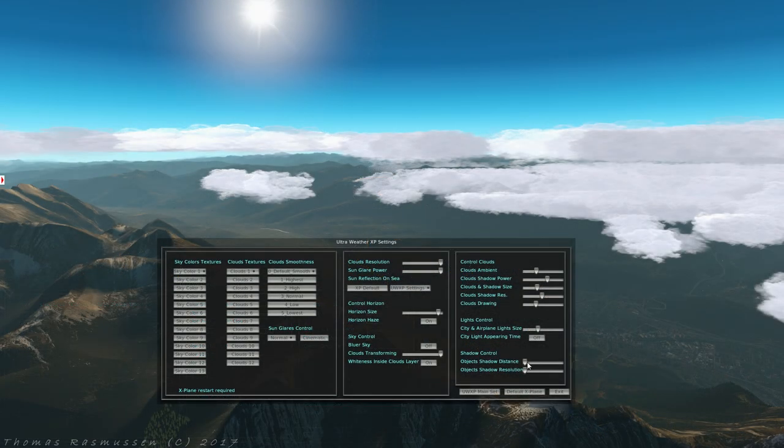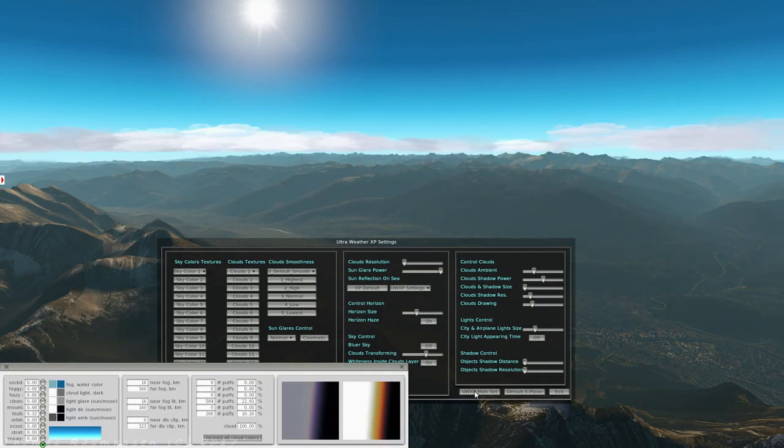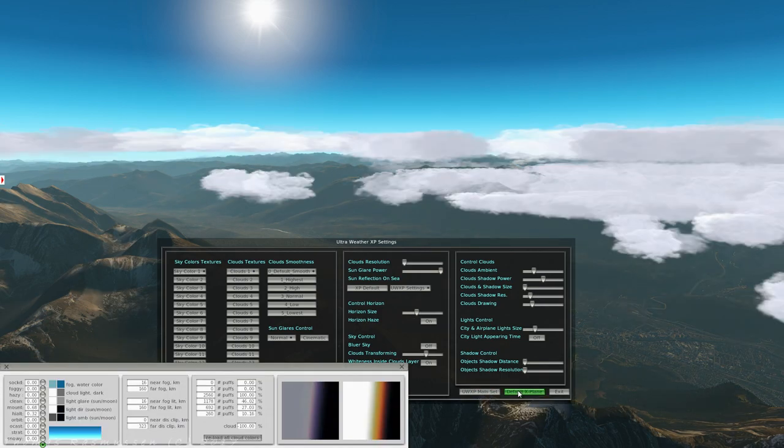Object shadow distance. This will adjust the distance in which object shadows will be drawn. Obviously, if set to highest level, this will have a huge impact on frames per second. Object shadow resolution is like the cloud shadow resolution, but for objects instead, thus increasing the detail of shadows on objects, also impacting frames per second. The two last buttons here will reset all controls to Ultra Weather XP default or to X-Plane default values.